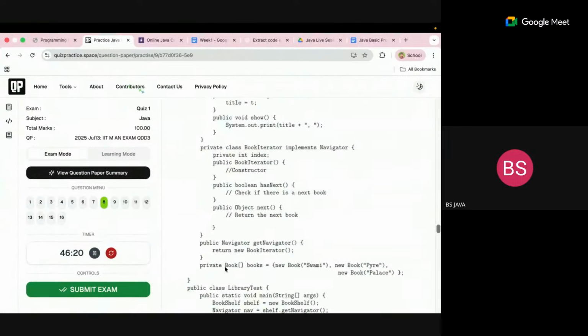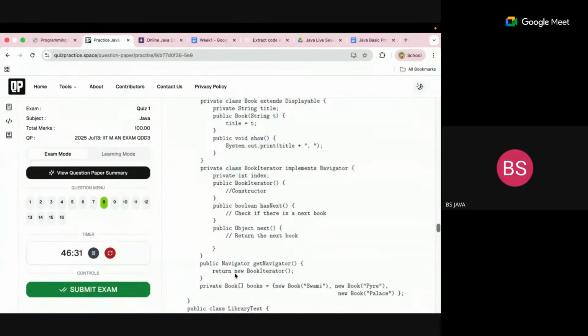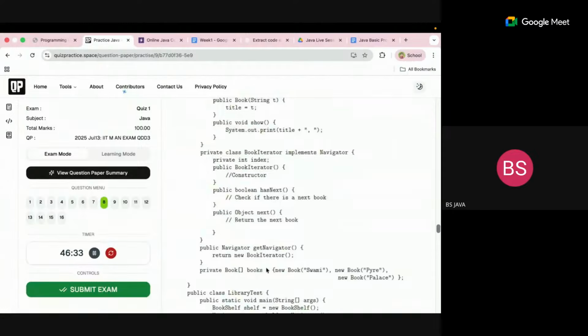Then we have our book array that contains new Book Swami, new Book Sampire, and then we have Palace. So you can compare it with a linear list. Then this is our iterator. Here are our hasNext and next methods. Here is the public method that is going to return us an object of BookIterator in Navigator type.